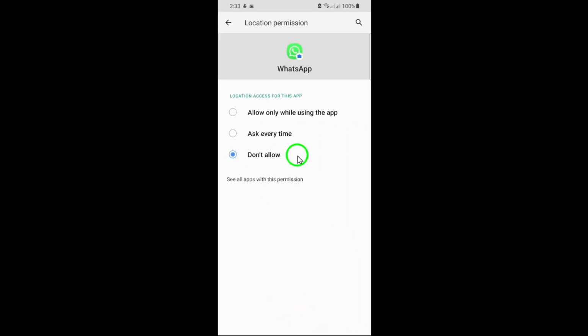This simple adjustment not only protects your privacy, but also gives you greater control over how your personal data is used. Remember, managing app permissions is an essential step in safeguarding your privacy. By regularly reviewing and updating these settings, you can ensure that only trusted apps have access to sensitive information.